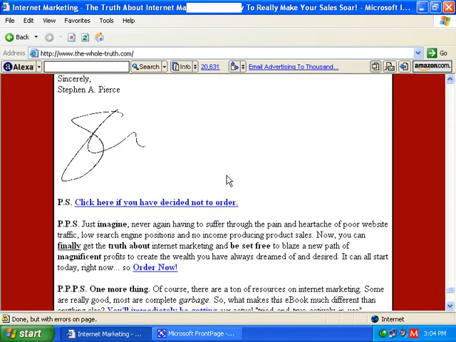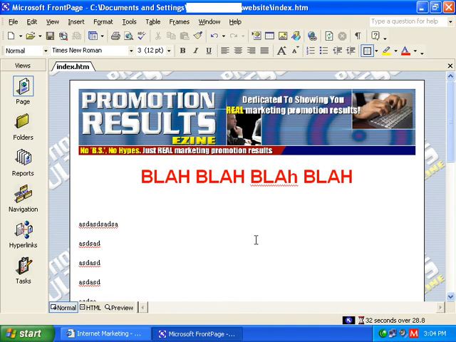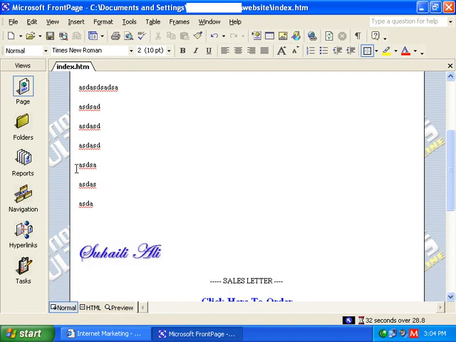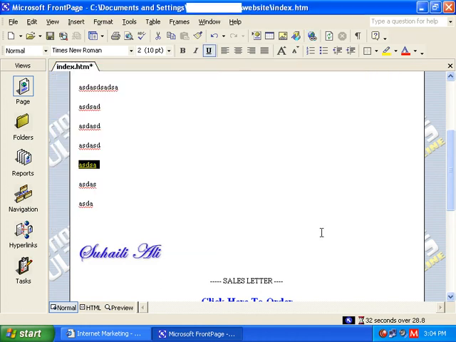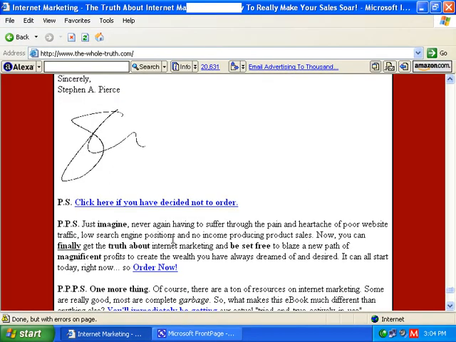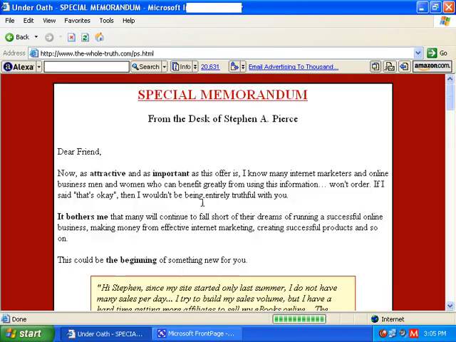This is his signature. These are all the links. If you want to create a link, just highlight the text, go to this icon and type the address here. This is just an example. If you have two pages, you can see here that when you click here, it actually goes to another page.